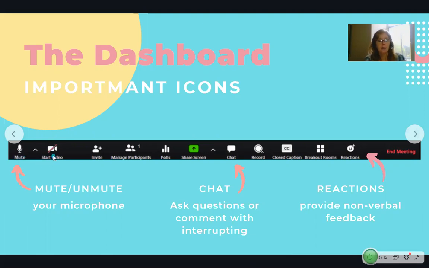Sometimes it's set up so that both of these are turned off when you join a meeting, and you can tell that by the red slash. You can see here the start video has a slash, so your video is turned off. You would simply click it to turn it back on again.